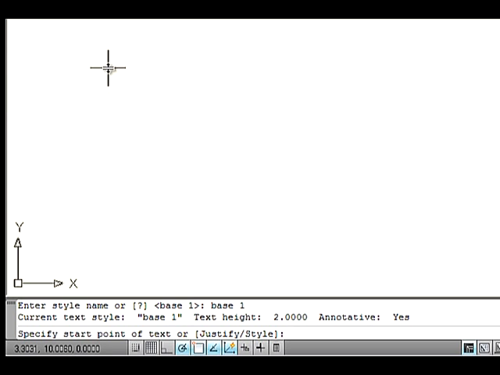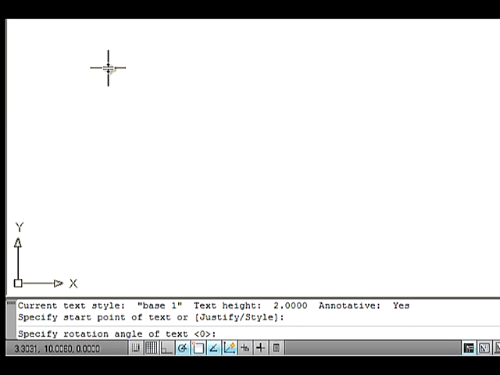Now specify the start point on the drawing area and the height of text. For example, specify the height of the text as 1 and press Enter. Now type the text. For example, type AutoCAD, and thus the text style is created.